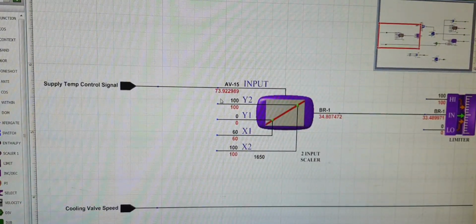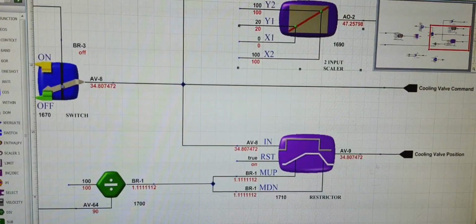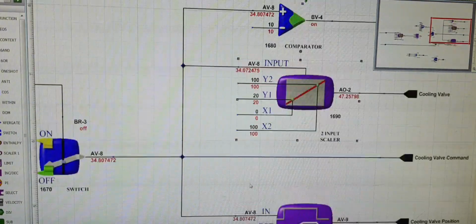Supply temperature control signal. Right now we're getting 73 degrees. So that's a two linear input scaler. You can see 60 to 100, and that's what we are controlling. Cooling valve speed: the speed at which the cooling valve position is moving.